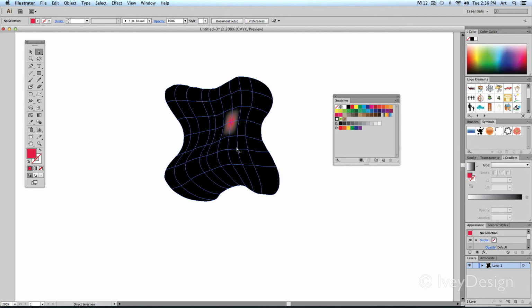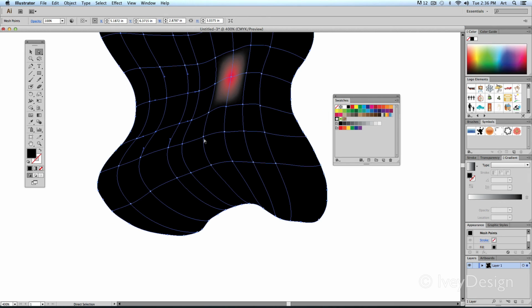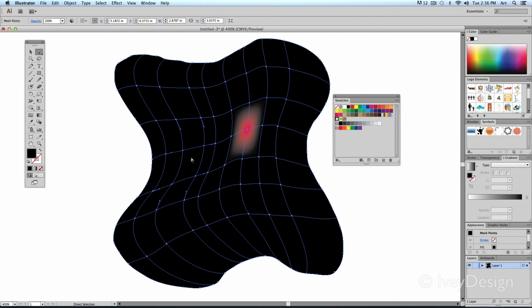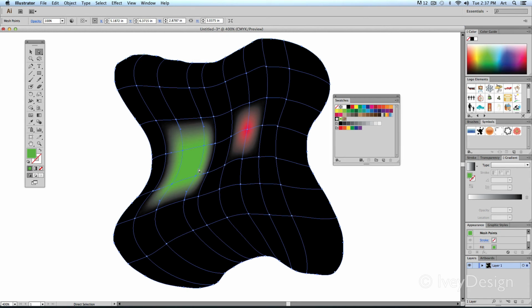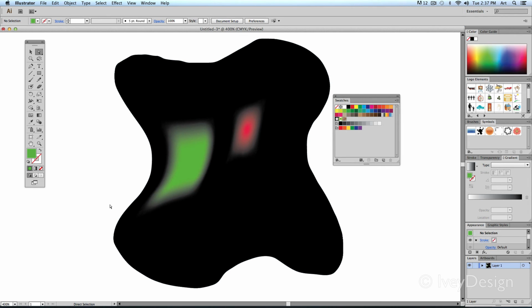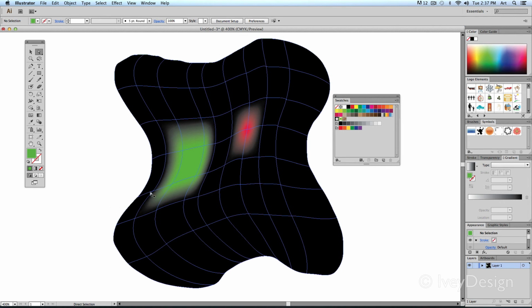If I choose an entire quadrant by clicking on the center point of it, and I'll zoom in so we can see this a little bit better. So I've clicked on this point, then if I change the color, we'll do this one to green, you can see that entire quadrant changes color and it gradiates from there out as well. Gradient meshes do take a little bit of practice, but in general, they're kind of fun to use.